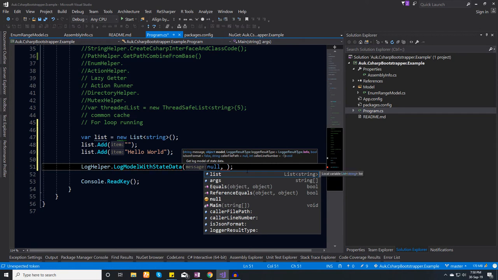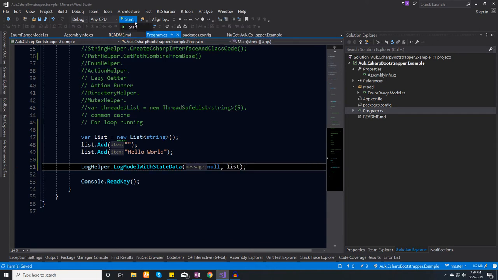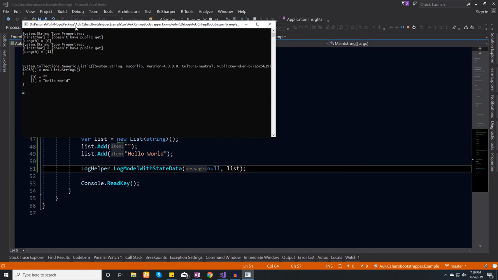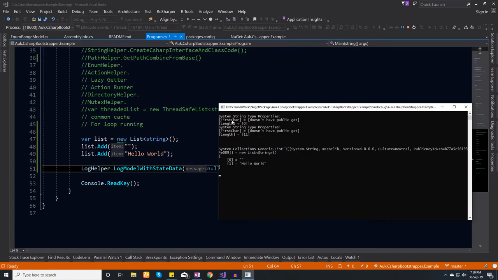Let's say I give the message as null, and I provide the list. If I run it, it will give me two types of results. The first is what type of properties the class has. So the list has these properties, which are easy to expand. It needs to have the public get, actually, so without that it couldn't get the data. Whichever it couldn't get, it also prints the exception or the issue. Also, it prints the data I have in the list.